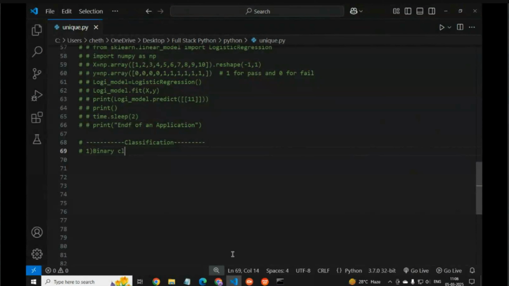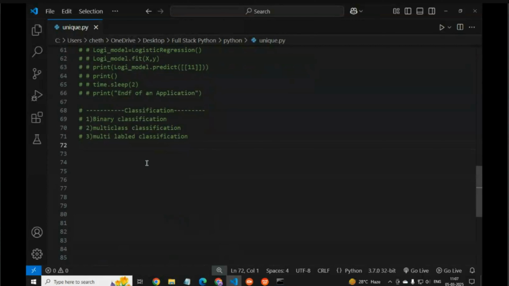So the first one is binary classification, then multi-class classification, and multi-labeled classification. Okay, there are three types. So first of all, we have to see the binary classification.